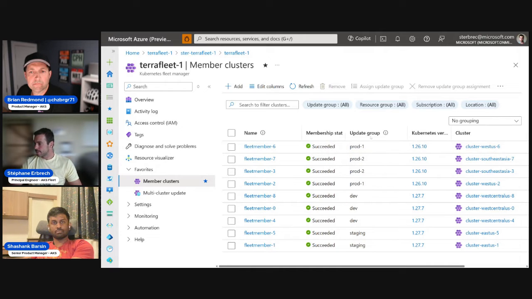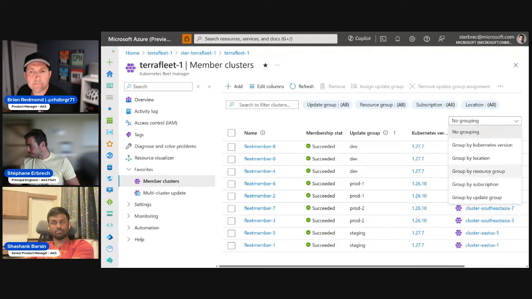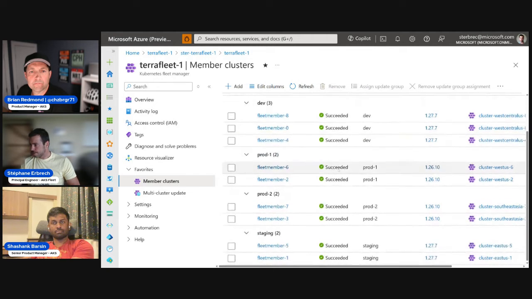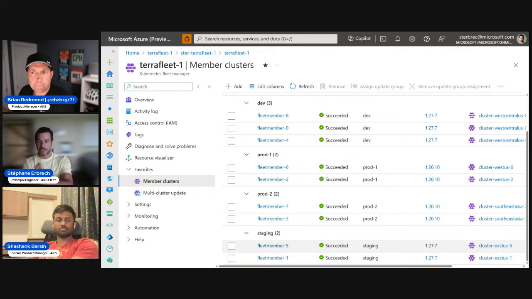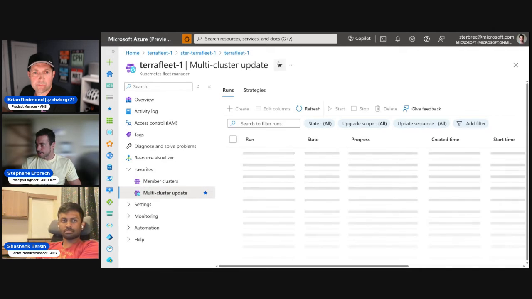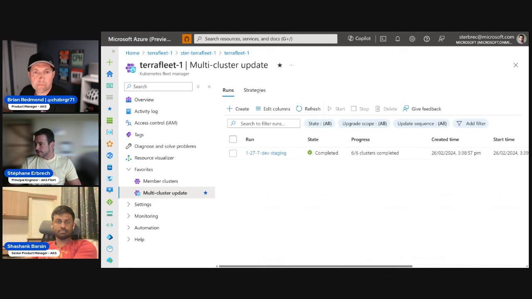So if we look at our clusters sorted by groups, we have the dev members, which includes those 3 clusters, are on 1.27.7. We have the prod clusters, and I've separated this in 2 different sections, prod 1, prod 2, and they are on 1.26.10, and then we have the staging clusters here. So those groups are what you see then in the flow that goes through stages and groups that upgrade each clusters. So let's go back now to multi-cluster updates and our strategies.